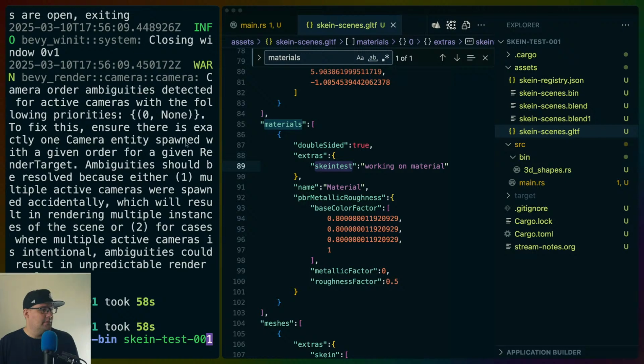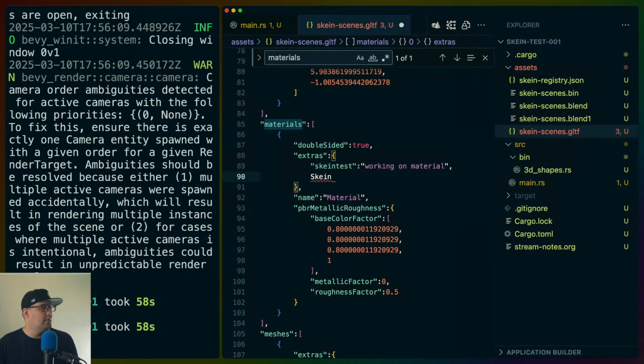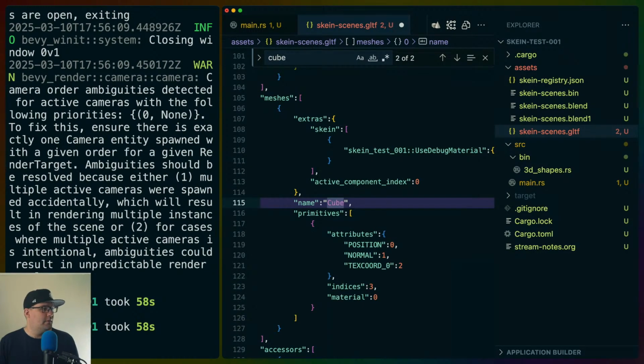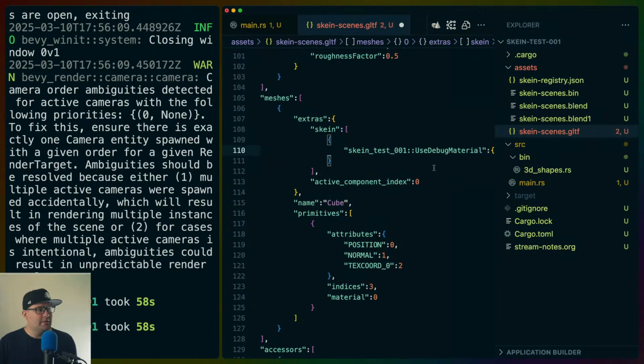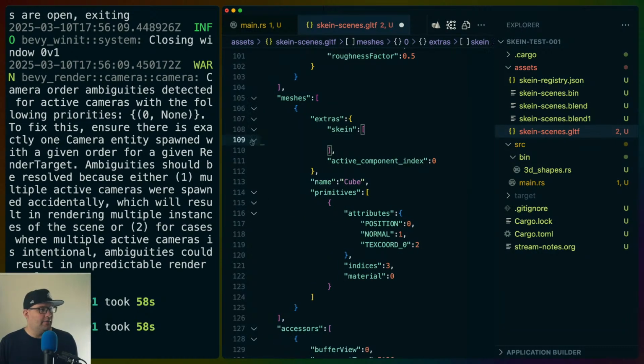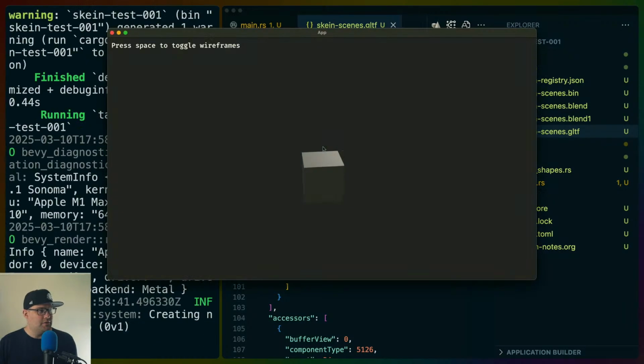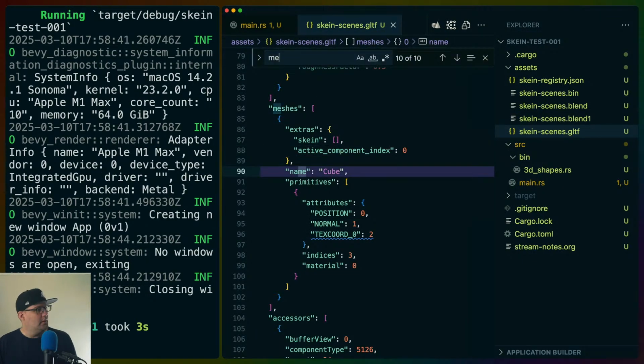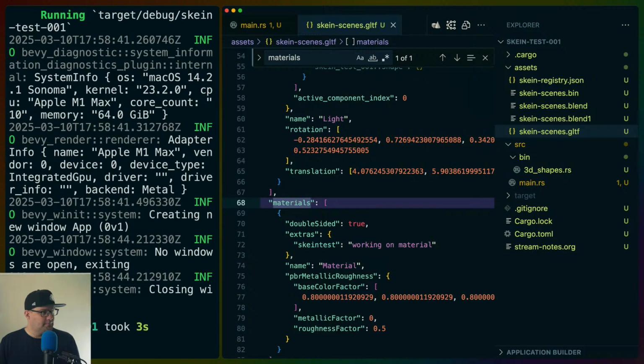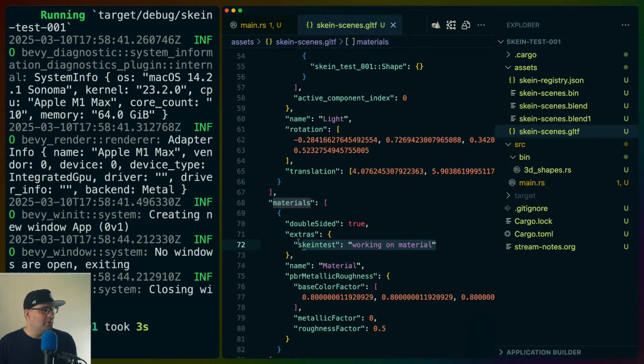I am going to put, what else do we have? We have the thing on cube already, right? So cube has used debug material. Let's take that off for a second. And let's run, make sure that it doesn't show the material. And let's go for materials. Right, this is all human writable, which is wild.